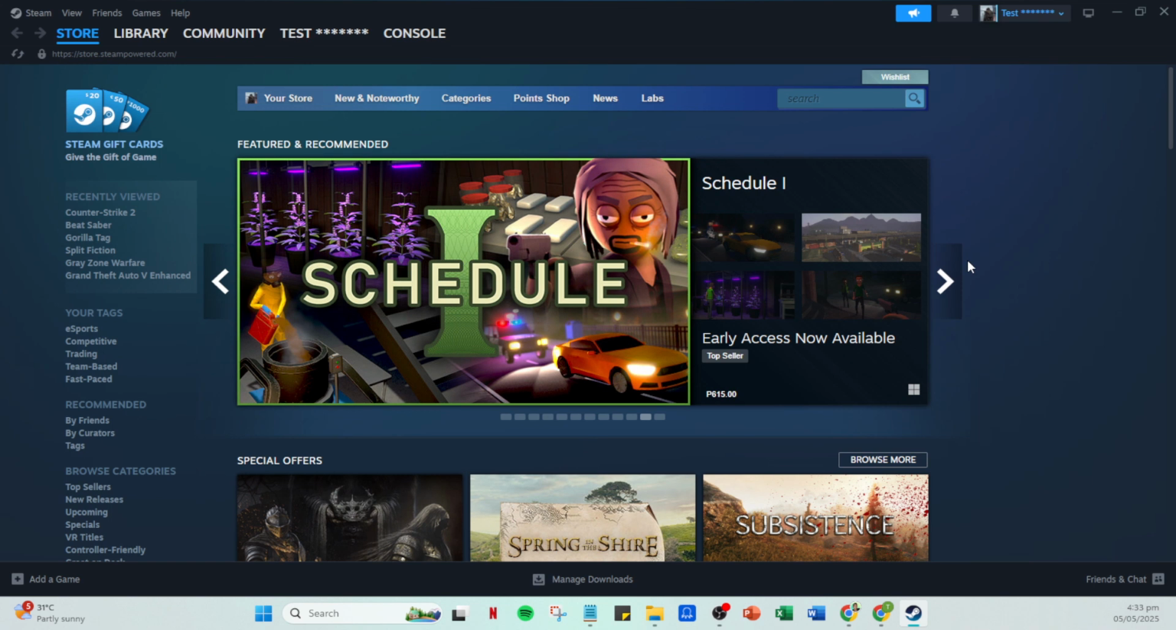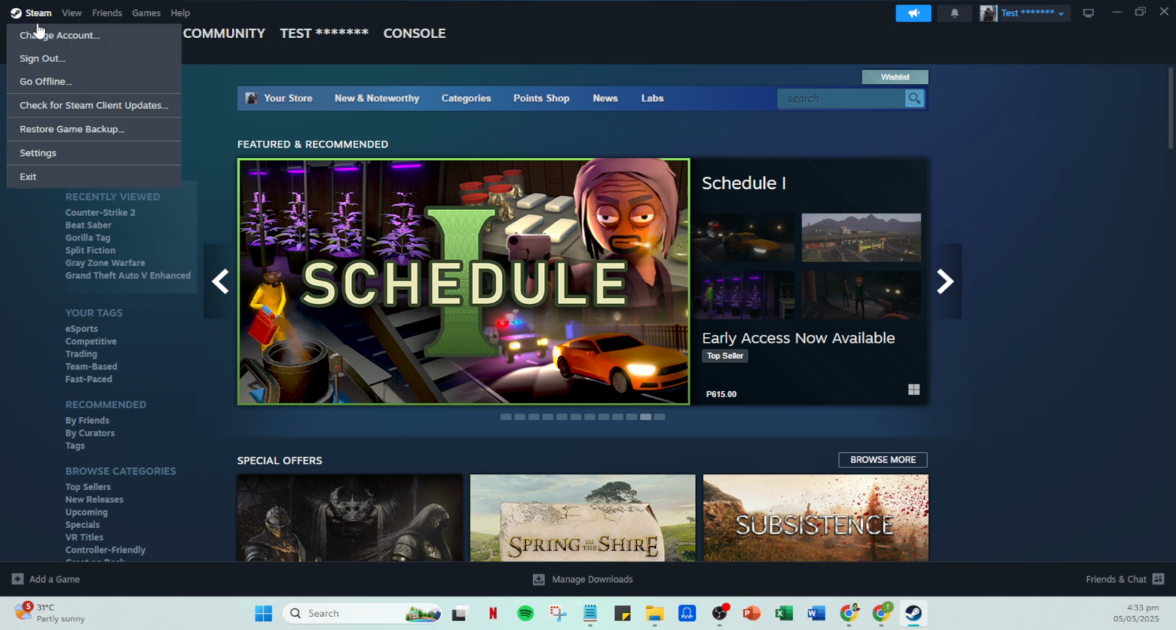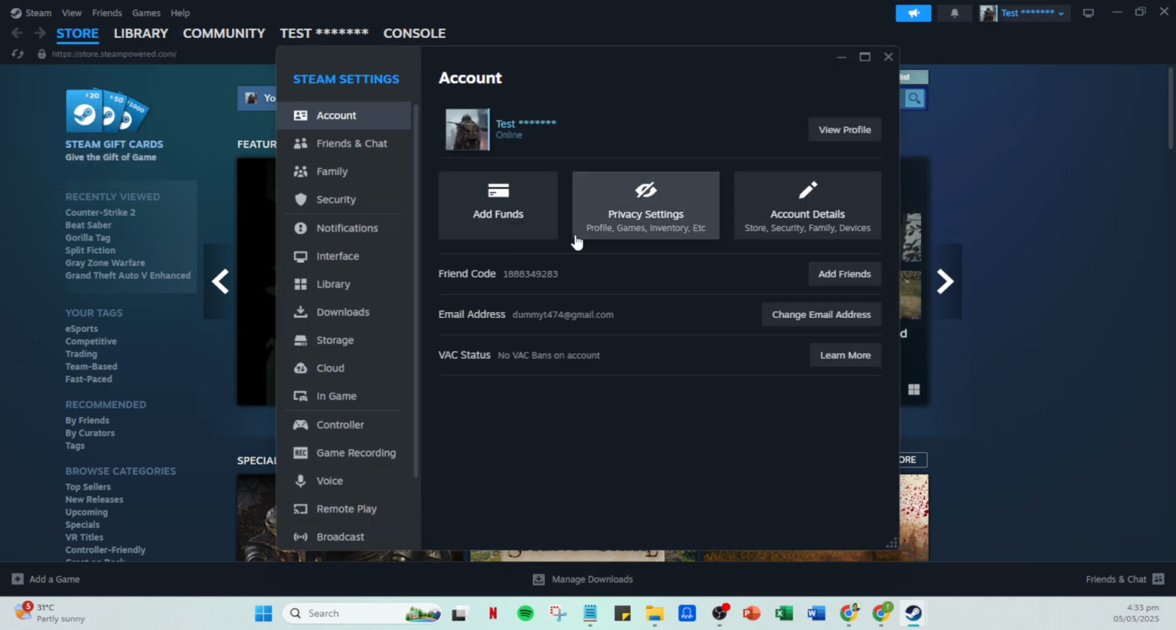Next, locate Steam on the top left corner of your screen and give it a click. This leads you to the main menu where you'll find several options to configure your app settings. Now look for the settings option from the drop down menu. Clicking on this will open up a new window with a host of different categories on the left side.